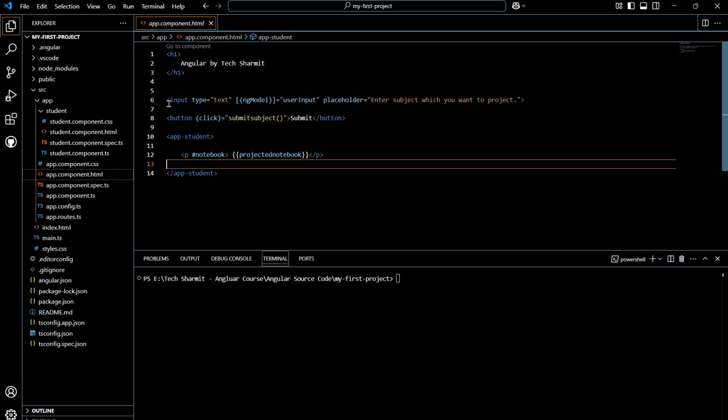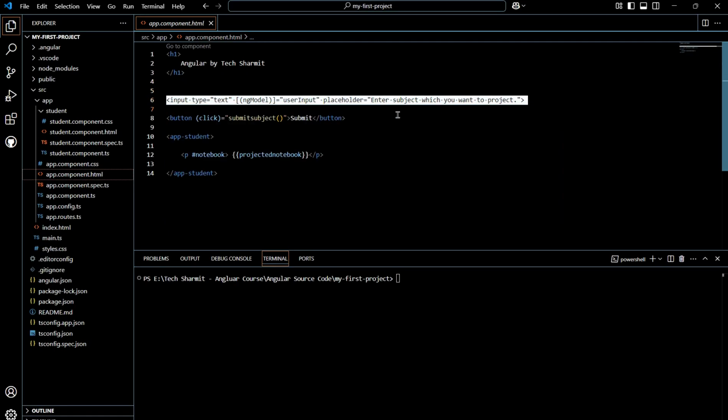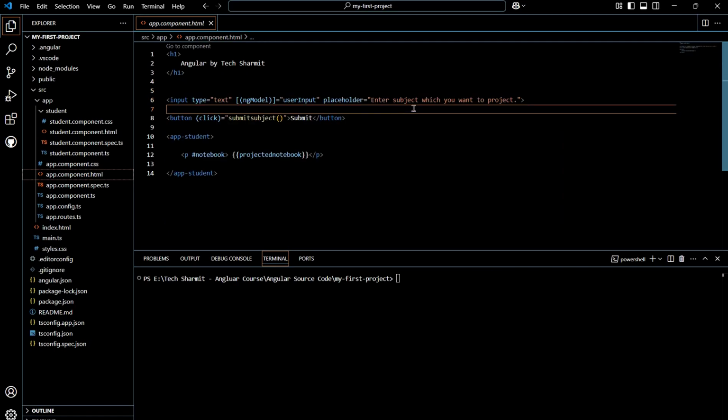Okay, apart from this paragraph part, I created this input button. It will ask the user to put the subject which you want to project. Because we all know that once the projected content is changed, at that time this hook will be invoked. That is the reason we are asking the user for the new subject name, so that he can provide it, and accordingly it will change the data.